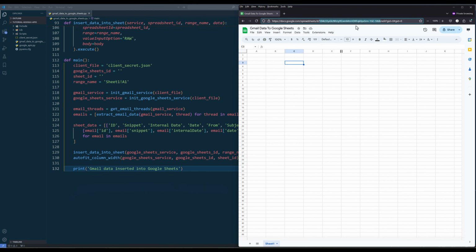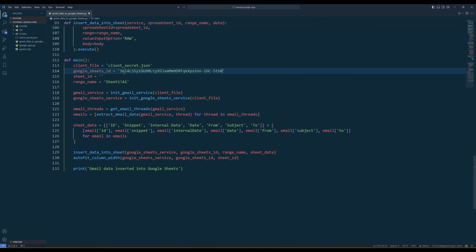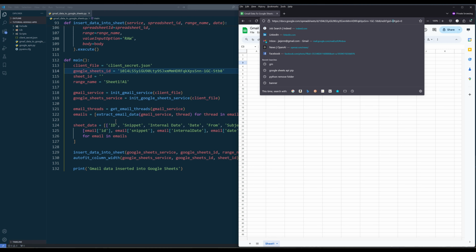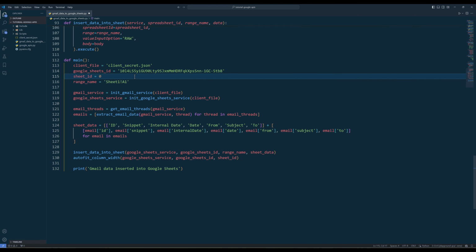Assign your Google Sheets ID and worksheet ID to the Google Sheets ID and sheet ID variables. Now we're officially done with the script. Call the main function to run the procedure.